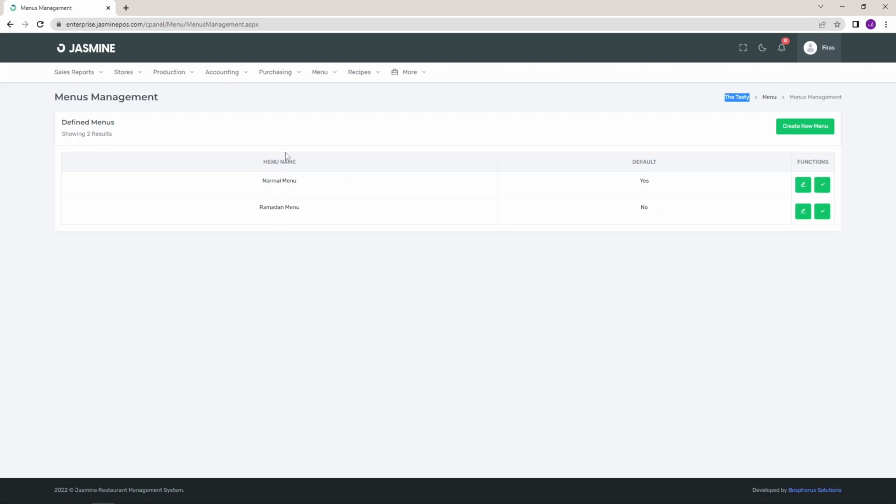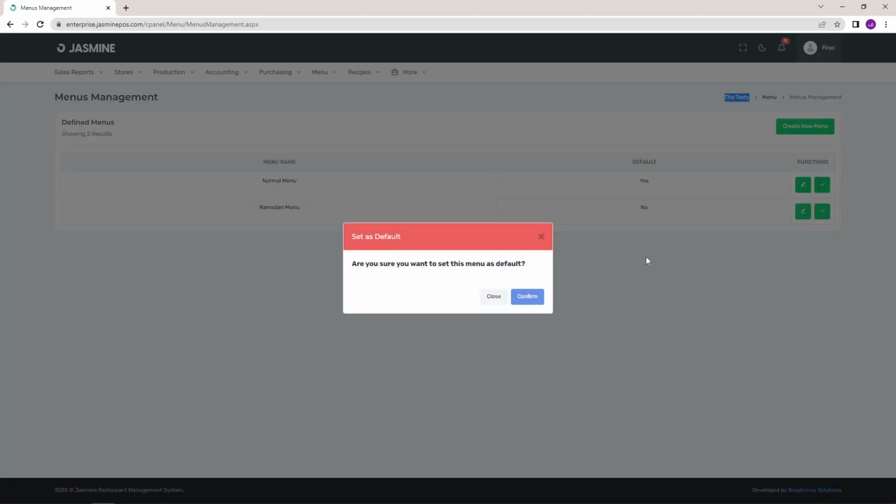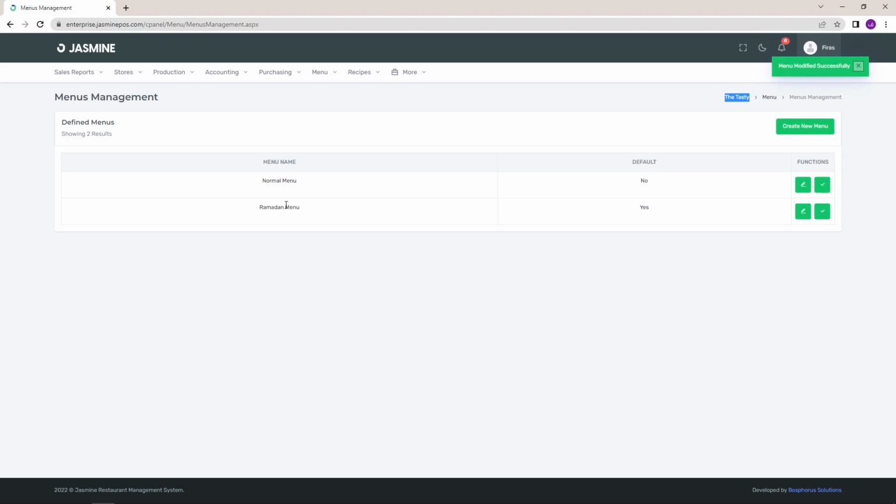Now I can work and define items under each of those menus, define categories, modifier sets. I can put everything I want under this menu, and it will show in the POS machines, on the waiter pad, everywhere. Now, once we are in Ramadan, I need only to do one thing. I will go here and press Make Default. The system will ask me, are you sure you want to set this menu, Ramadan menu, as a default? I will say confirm, and now Ramadan menu is the default. It will be shown on all POS in all waiter pads, and now we can work on Ramadan menu.